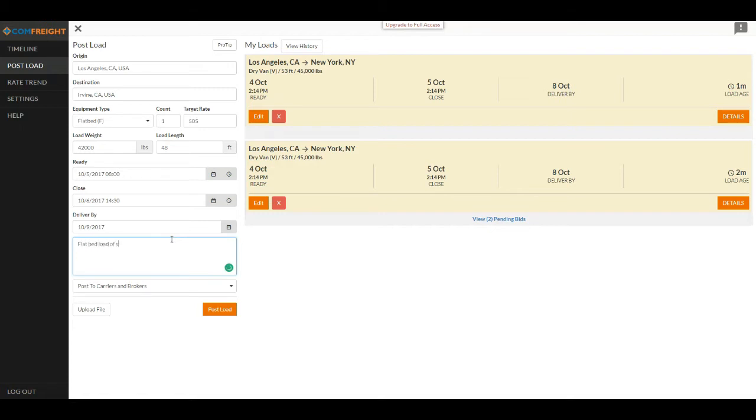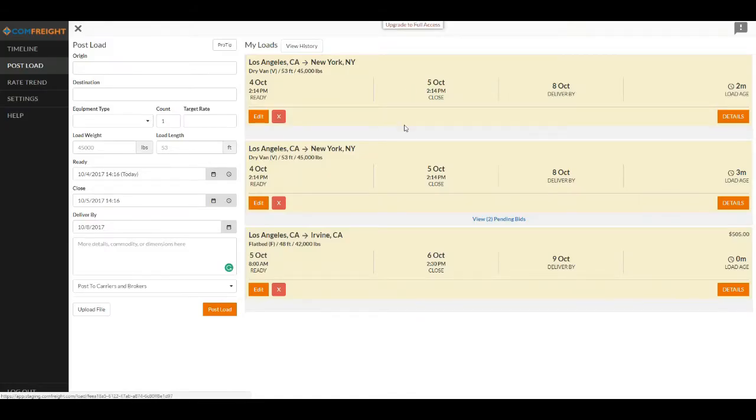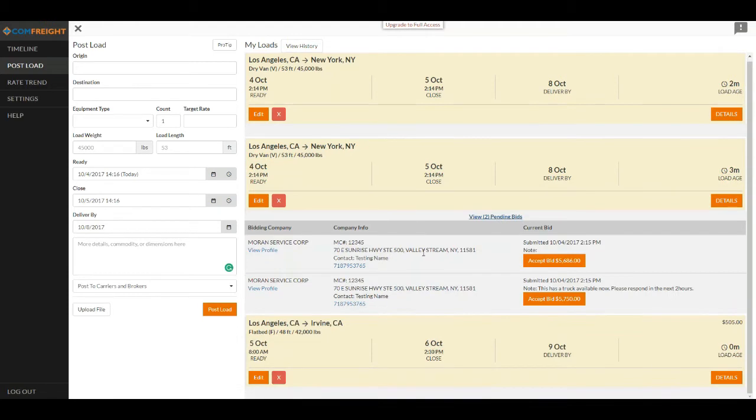In the more details box, you can add details about the commodity, details about how the shipment is packaged, or any special requirements that will help the bidder give you the most accurate rate. Then you can select if you want to post this load out to carriers, brokers, or both. And we recommend you post this out to both carriers and brokers because you'll get a lot more options to move the load this way for rates.